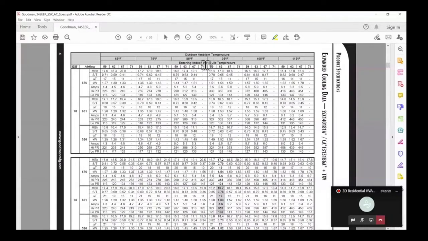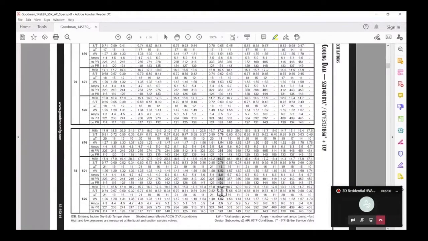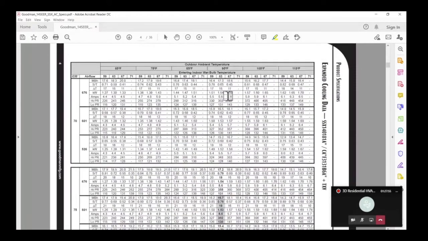Then we need to know the indoor wet bulb. And the wet bulb takes into account humidity. And a very common number to use is 63, okay? And if you look down here on this table, you'll see these numbers are highlighted down here with a gray highlighter. And if you go down to the notes, it says shaded area reflects the ACA conditions, okay? And so that's a good indication that that's kind of a good starting point. If you don't know any better, you could start there. But 63 is a common number.